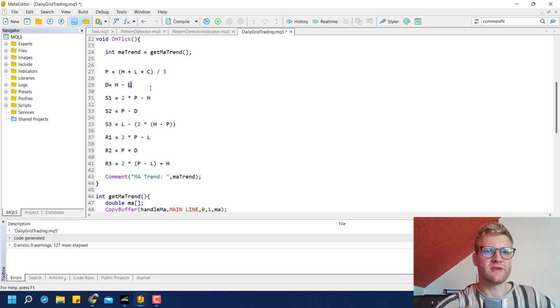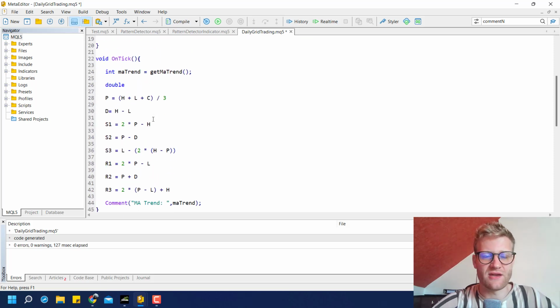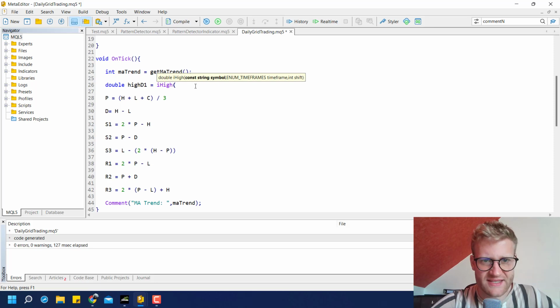First of all, we need some information from the previous day, right? So we need the high, the low, the open, and the close, I think. Or no, we do not even need the open. So we need the high, low, and close. So we use the iHigh, iLow, and iClose function for this. So first of all, we declare a new double variable, which is named high. Or we can say highD1 because it is the daily high of the previous day.